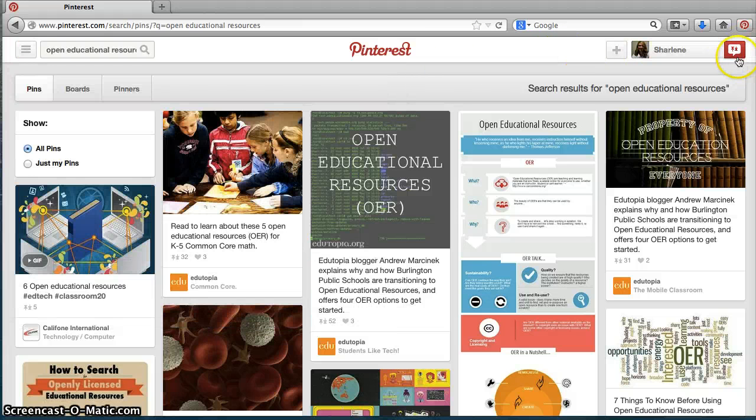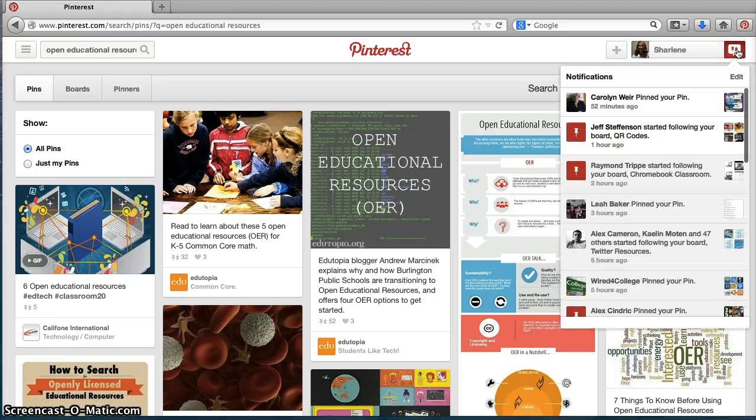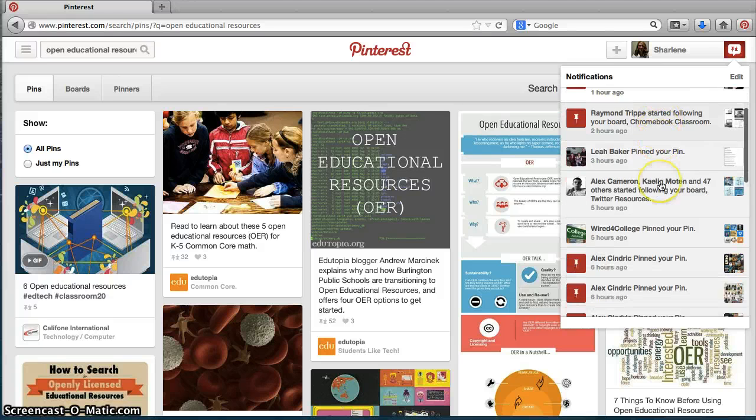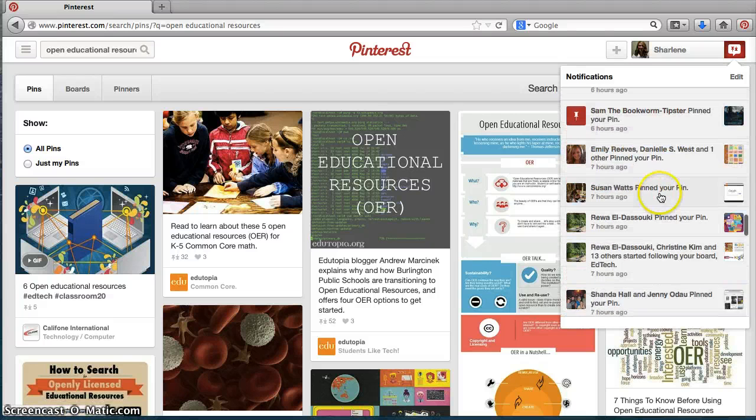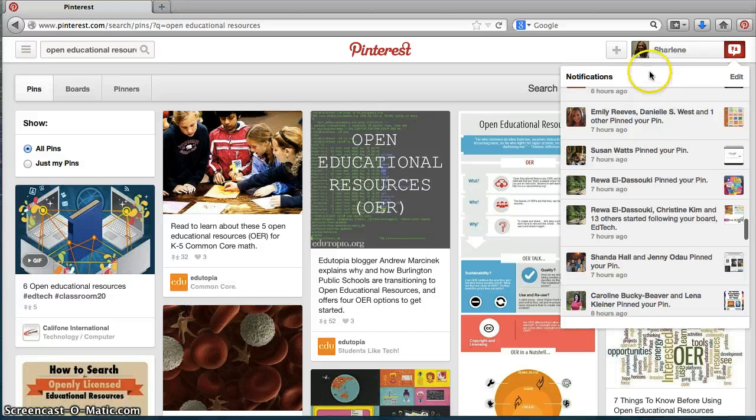The little number 2 with the thumbtack icons is my notifications area. When I click on that, it tells me recent notifications. So it tells me when someone has pinned something or has started following one of my boards. So I can scroll through and just see what kind of activity has been happening with my Pinterest account.